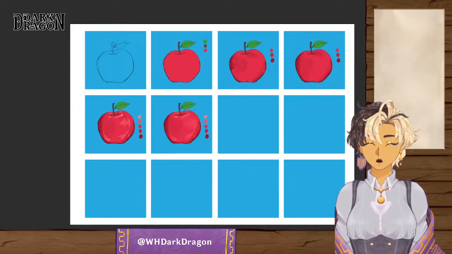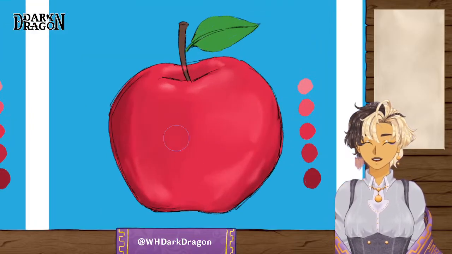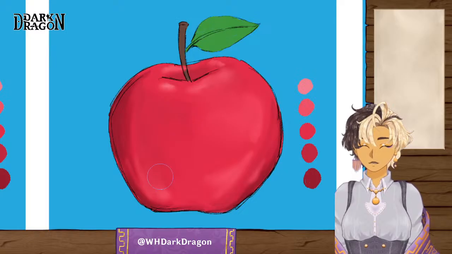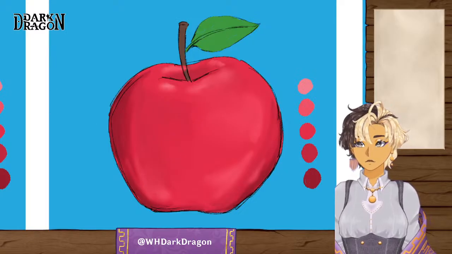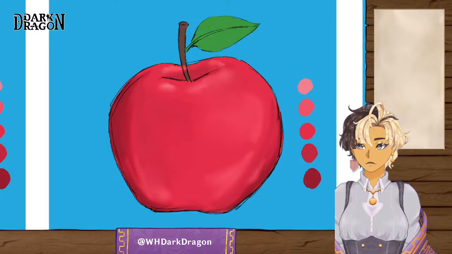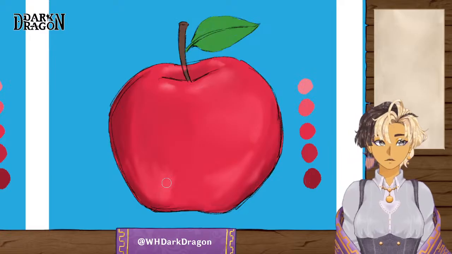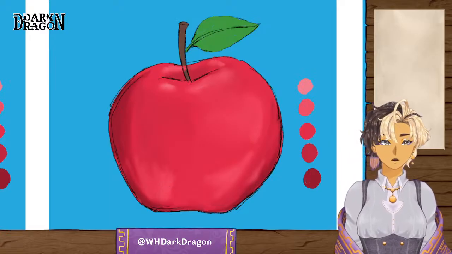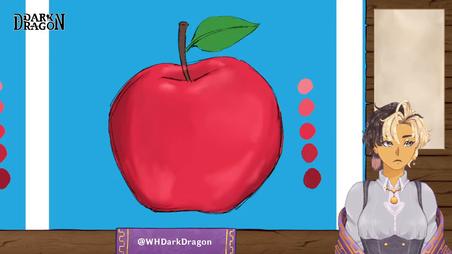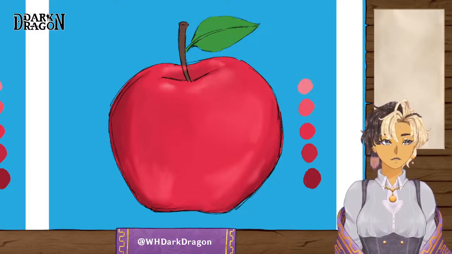I don't think this looks like an apple. I really hate it. I think we're gonna start from zero. I think my mistake is constantly changing references. Let's just keep one.